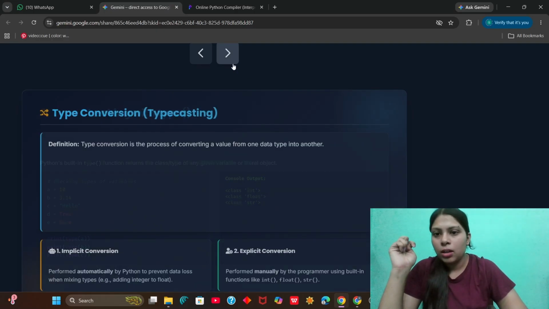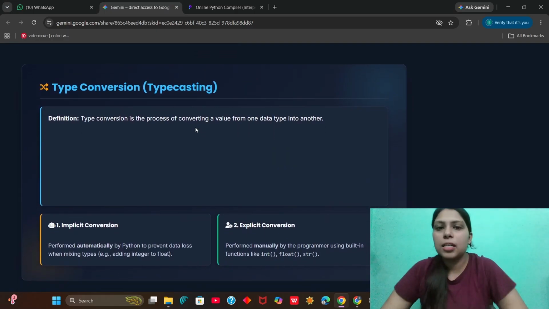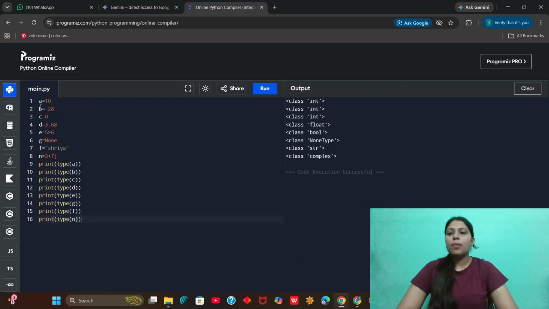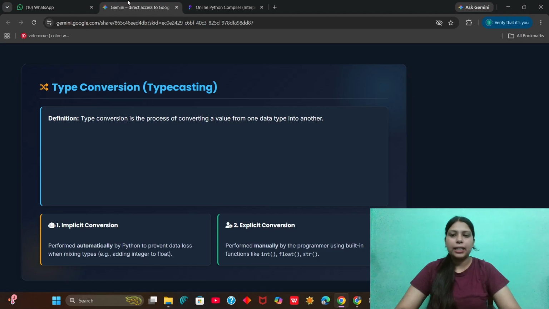Okay, so the next topic is type conversion. So, see, if I'm saying a is equal to 10, I'm assigning a value to a that is 10, and I am also saying that since the value is 10, the data type is integer. But what if I do not want it to be integer? I want it to be string. So we need to change the data type from one to another. So then comes the type conversion, or we also call it type casting.